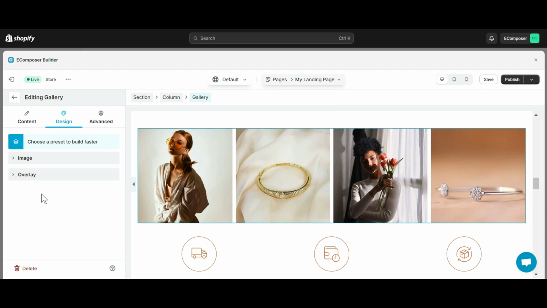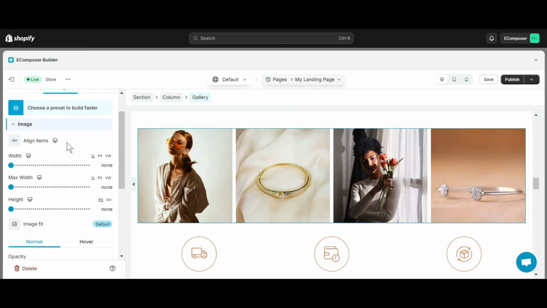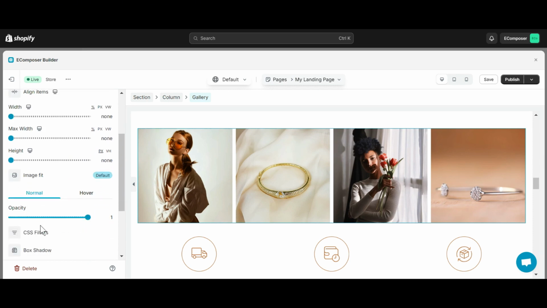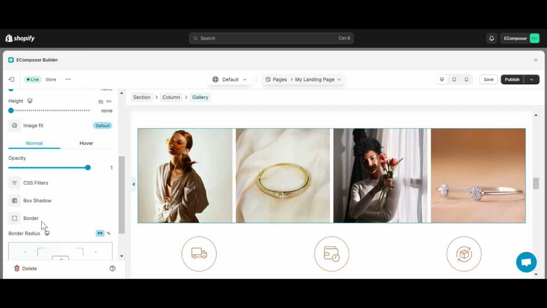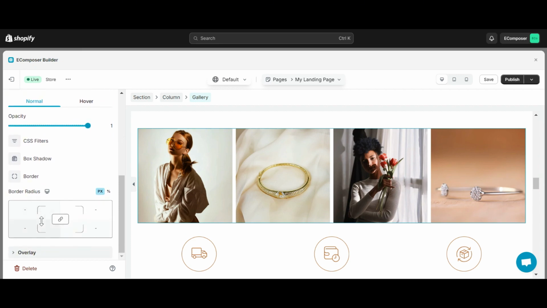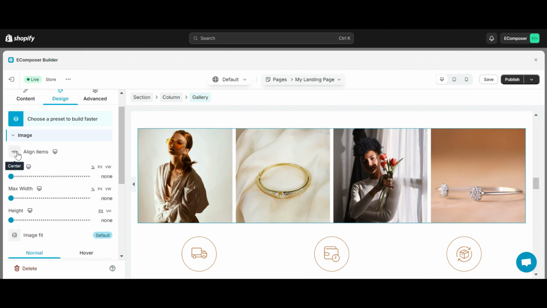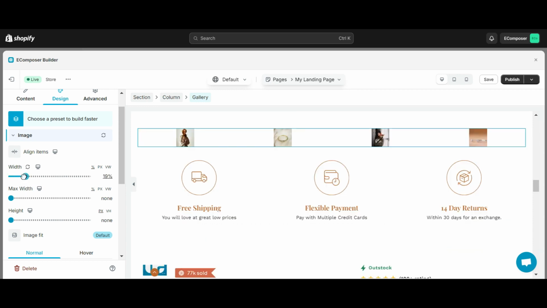Design section is also divided into Image and Overlay. In the Image section, you can adjust the alignment, width, max width, height, image fit, opacity, CSS filters, box shadow, border style, border radius, animation on hover, and transition duration. These settings provide flexibility in customizing the appearance of your images, allowing you to create visually appealing galleries tailored to your preferences.